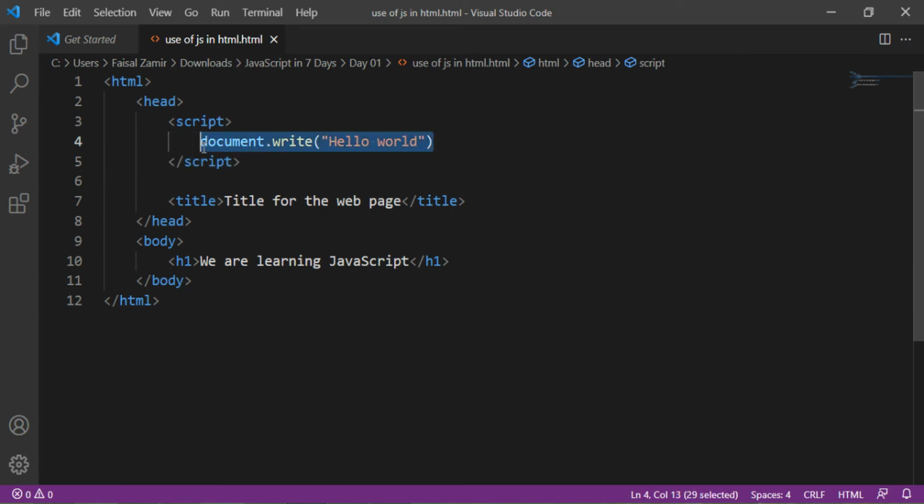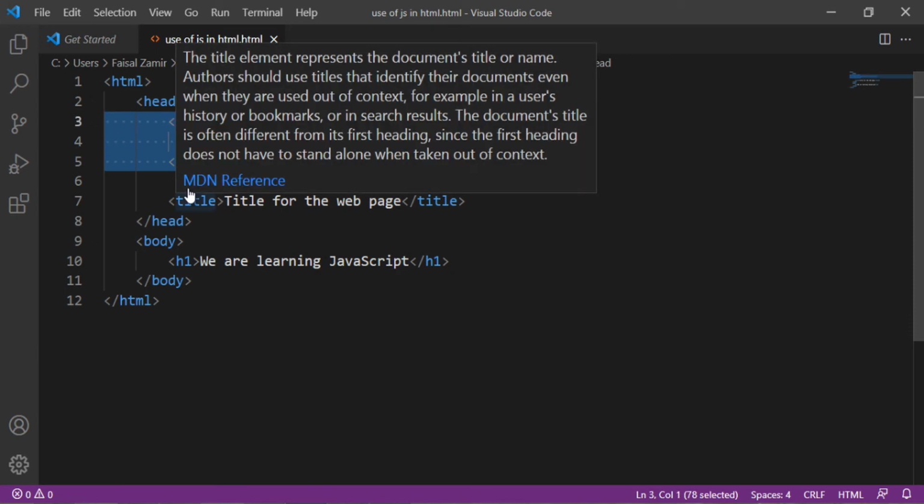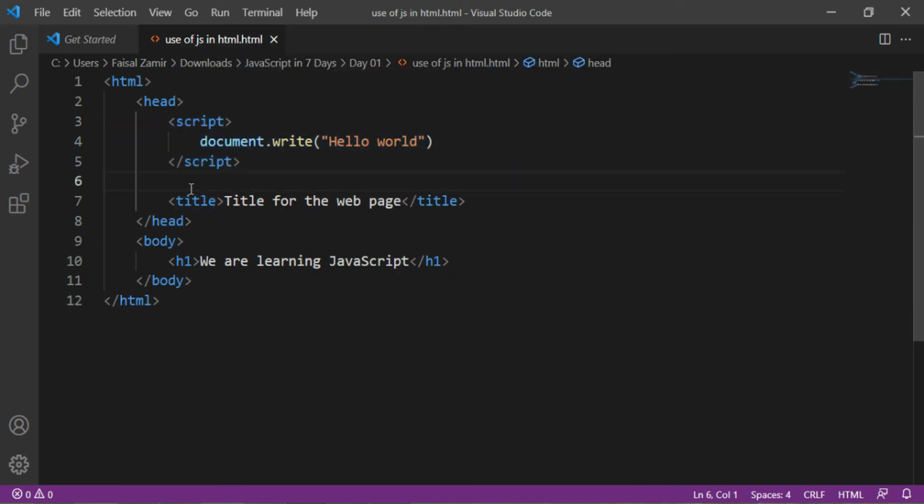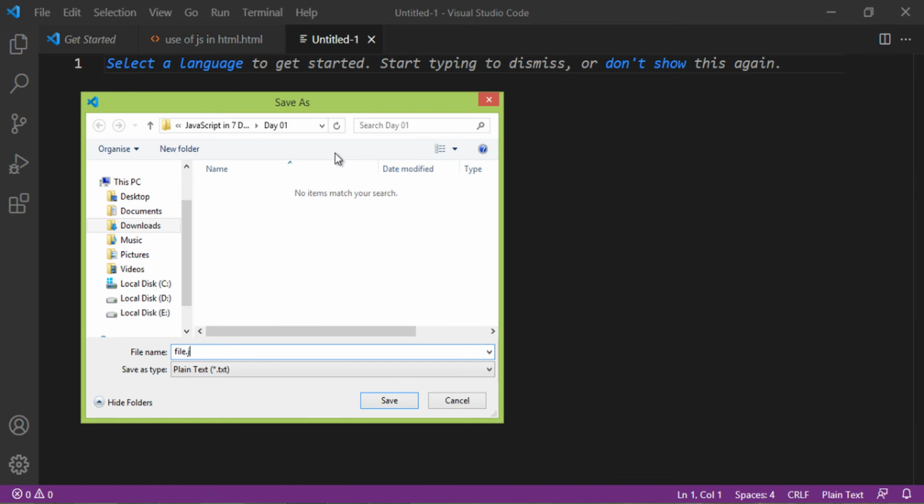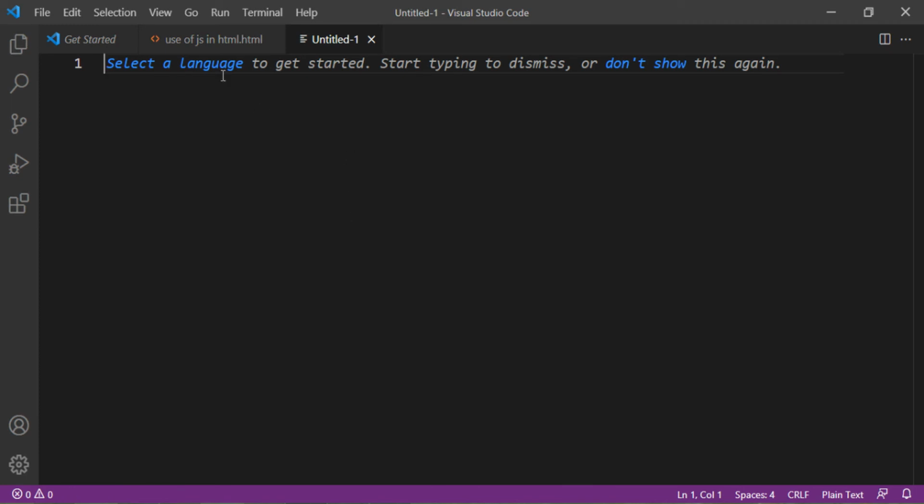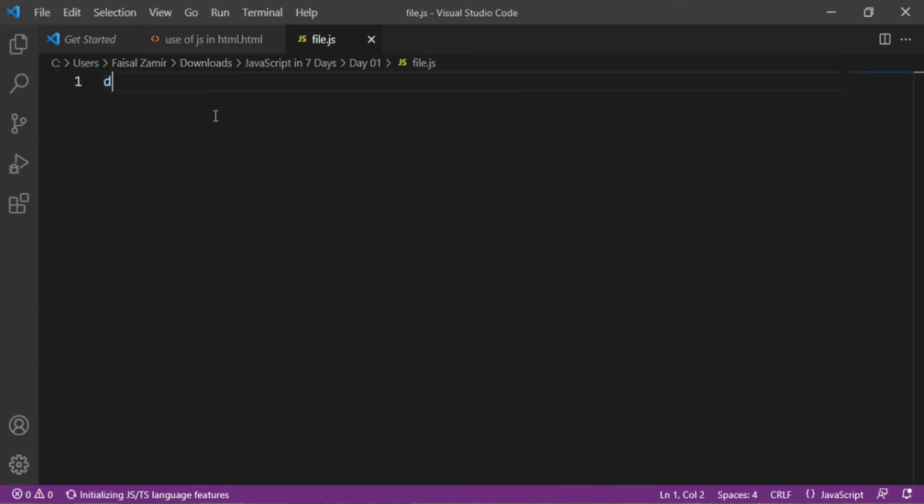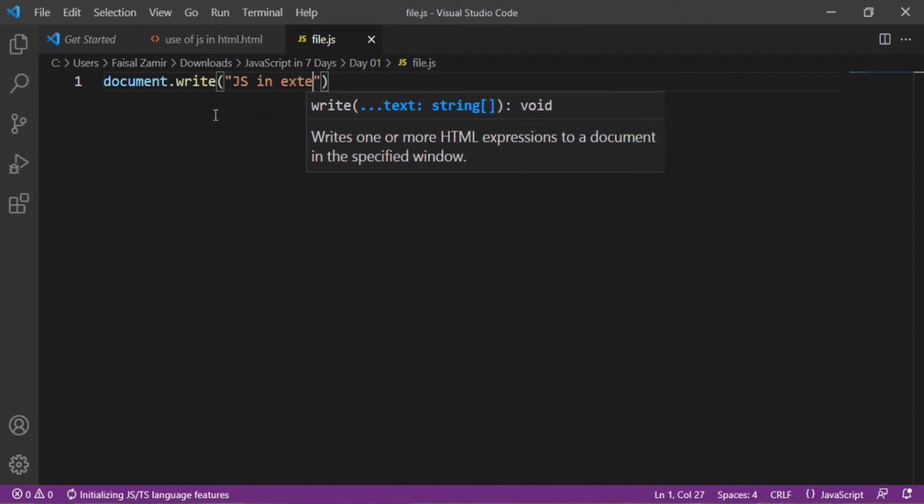The purpose of this video is to show how you can use JavaScript in the HTML, the different methods. So this is the very first method, in the head section. Another is to create an external file. I write here in the head section. To use an external file, you have to create a new file and save it as file.js. This is an external file, and you have to use the extension .js. This file is created, and in the external file you write JavaScript code, for example, document.write, JS in the external file.